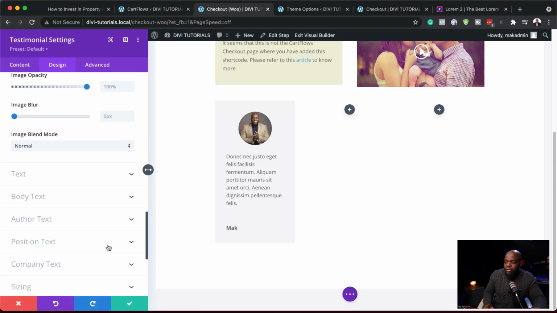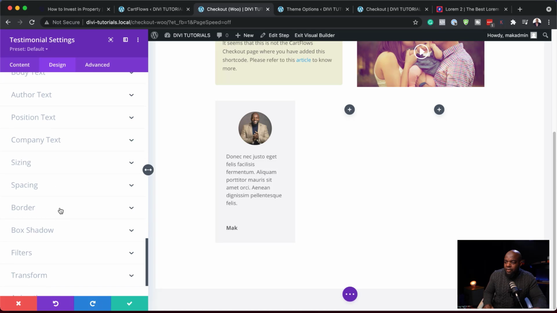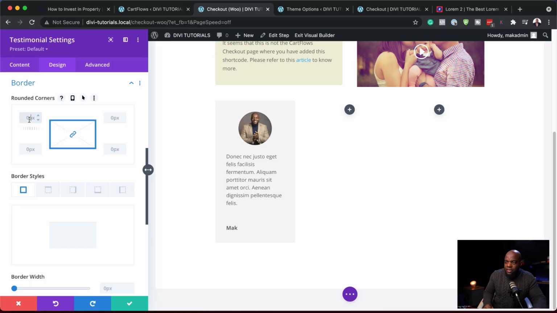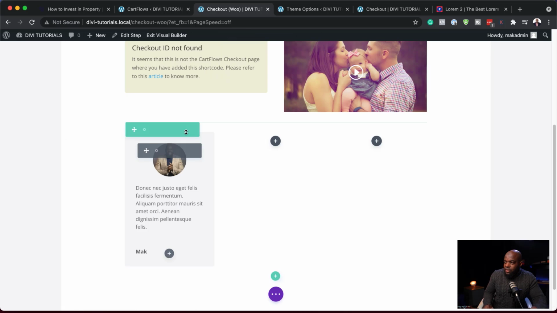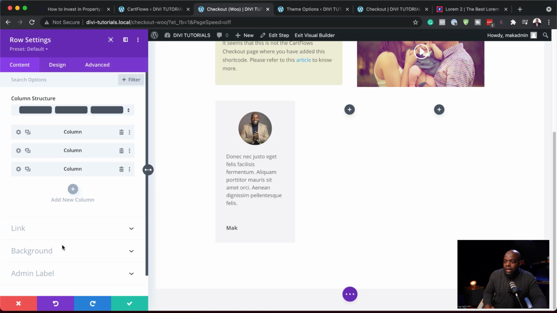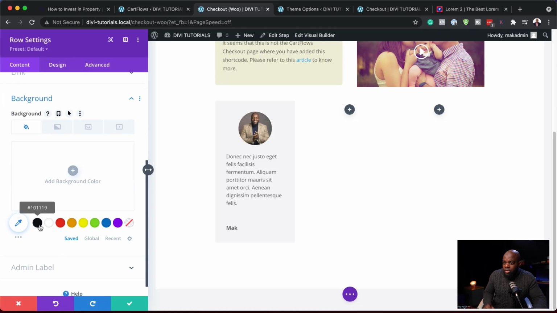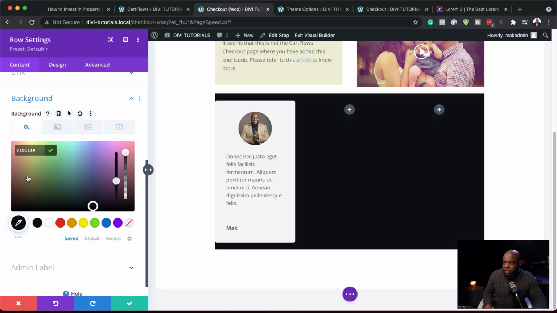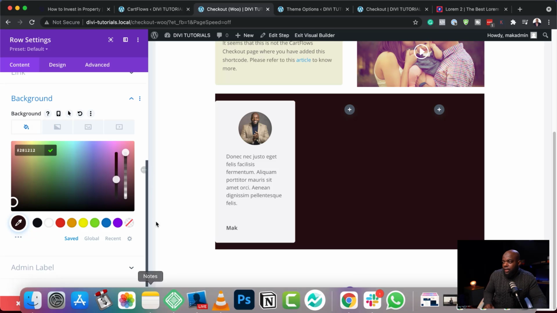Now what I need here is the borders, and here it is. Let's give this 5. Okay, great. So we have our rounded corners now. So let's further customize this. Now, what I would like to do here is to go into the row settings. Now, let's give this a background. So let's go with a very dark gray. So bring this over here like that. Okay, I think that looks great.